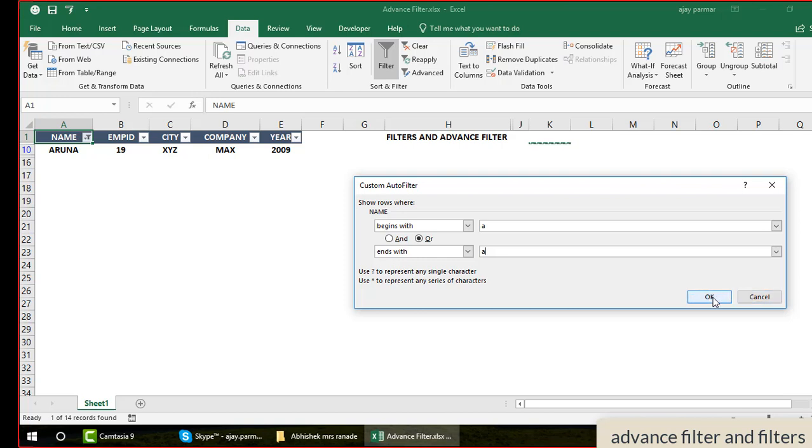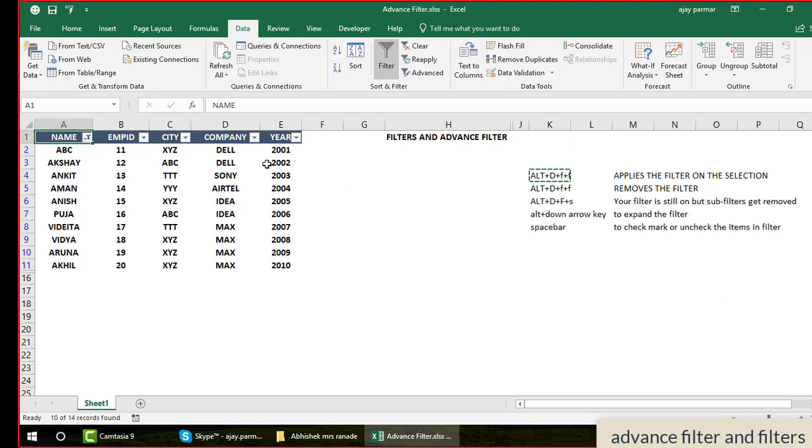So I go and click OK. Now when I click OK, you can see that there are a lot of names coming. The first name is coming ABC because it has first initial A, first initial A, first initial A, again A. In Puja you have the last initial A, right? That is how you can set up the multiple criterias also.